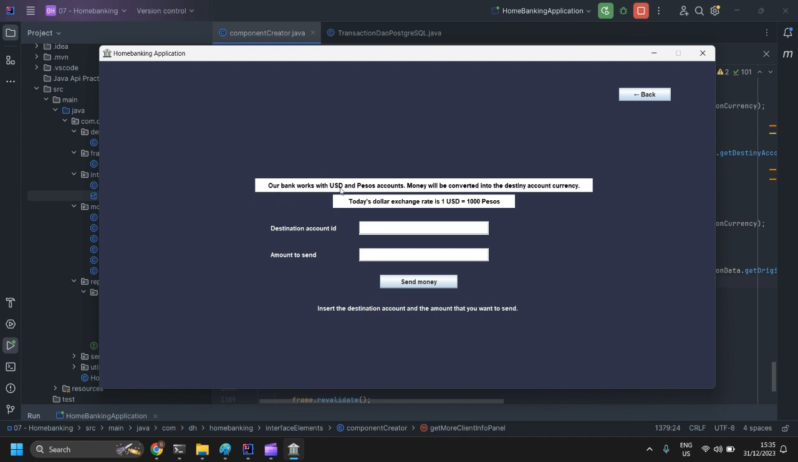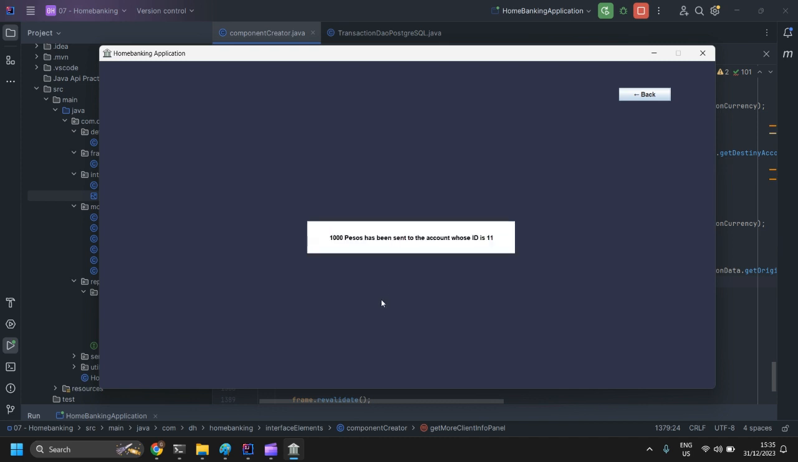Here we can send money to any of the accounts from the other users. So let's select, for instance, account number 11. Amount to send: let's send 1,000 pesos. 1,000 pesos have been sent to the account.